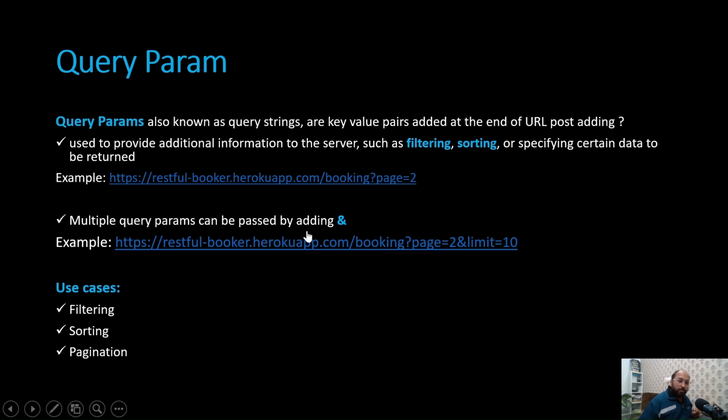Now we can pass multiple query parameters as well. For example, we want to get the response of page 2, but we want to get only 10 responses. Let us say by default on page 2, there are 50 bookings. If we want the bookings of page 2, and along with that we want only 10 bookings, this is how we can use the ampersand symbol between two query parameters, right?